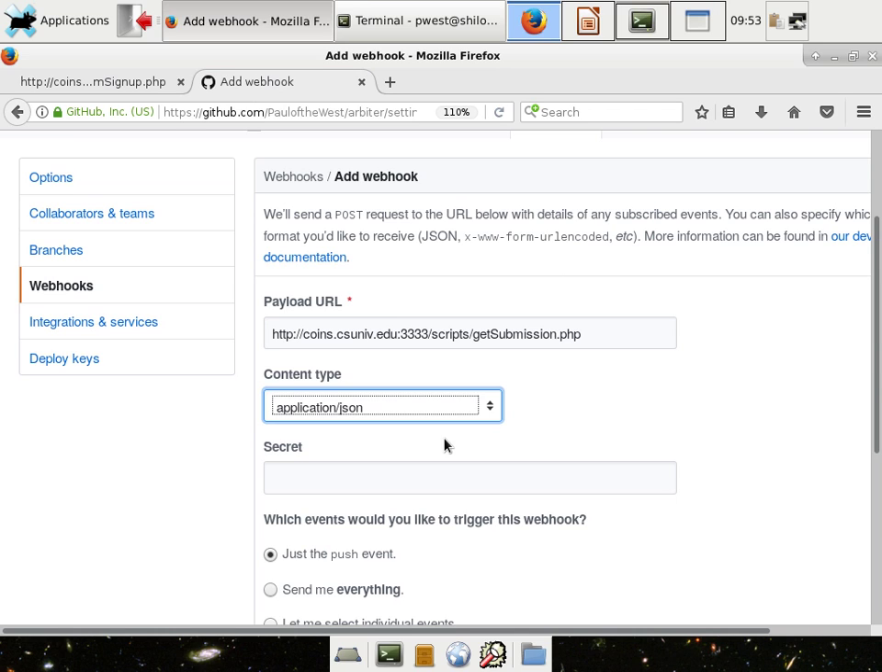Make sure it's the correct webhook, not my autograder's webhook, the arbiter's webhook. Just like it's on the screen. Make sure it says JSON or it's not going to work. All right, everybody should be added. Good. Would you look at that?